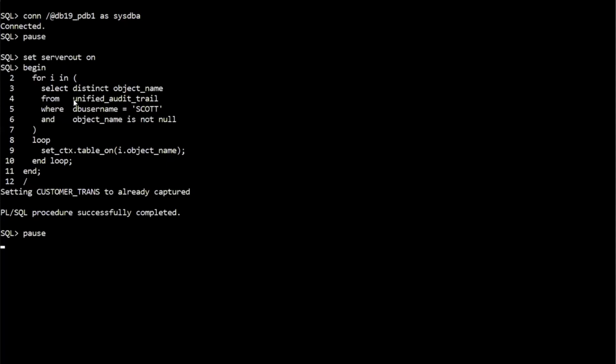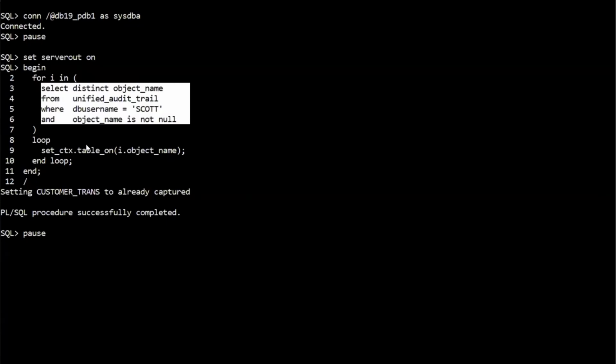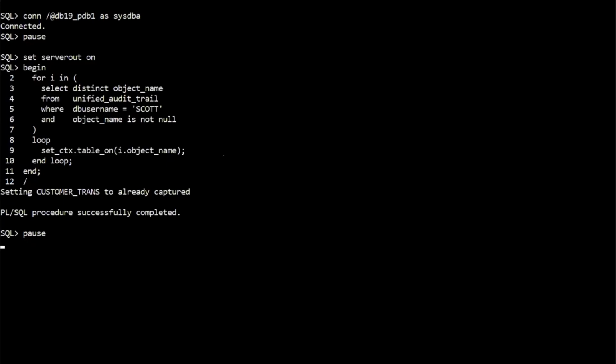I'm going to simply look through the unified audit trail, the thing that captures where all the audit records are, to see if any user with the username of Scott and the object name is not null. I could obviously firm up this criteria if I wanted to. I'm assuming that any object in here is going to be a table. I'm going to set the context variable for that table to be on. Effectively, I'm going to put a one in the context variable customer trans. And therefore I'm saying that customer trans has already been captured in my unified audit trail because it exists in here.